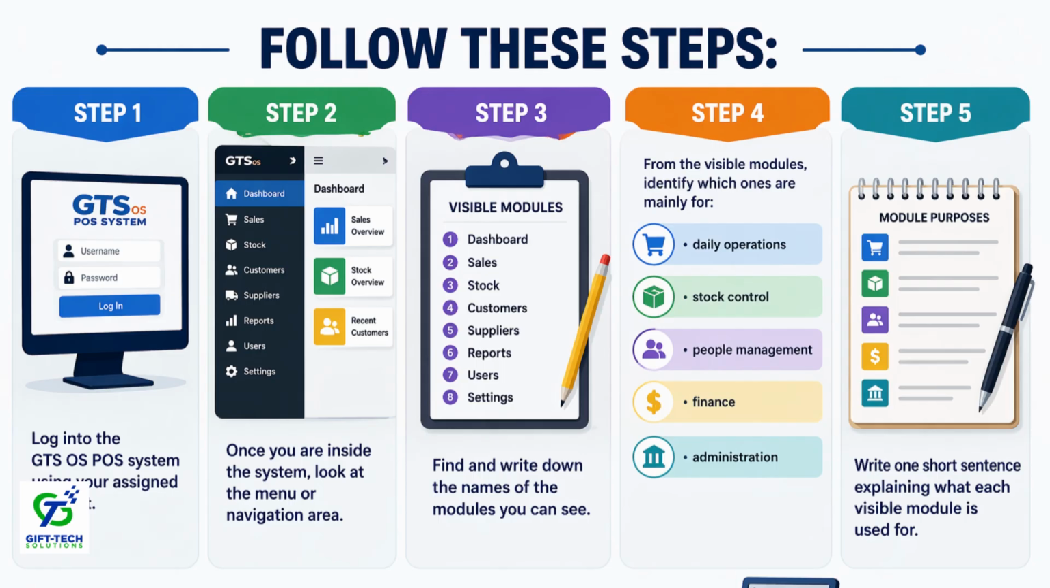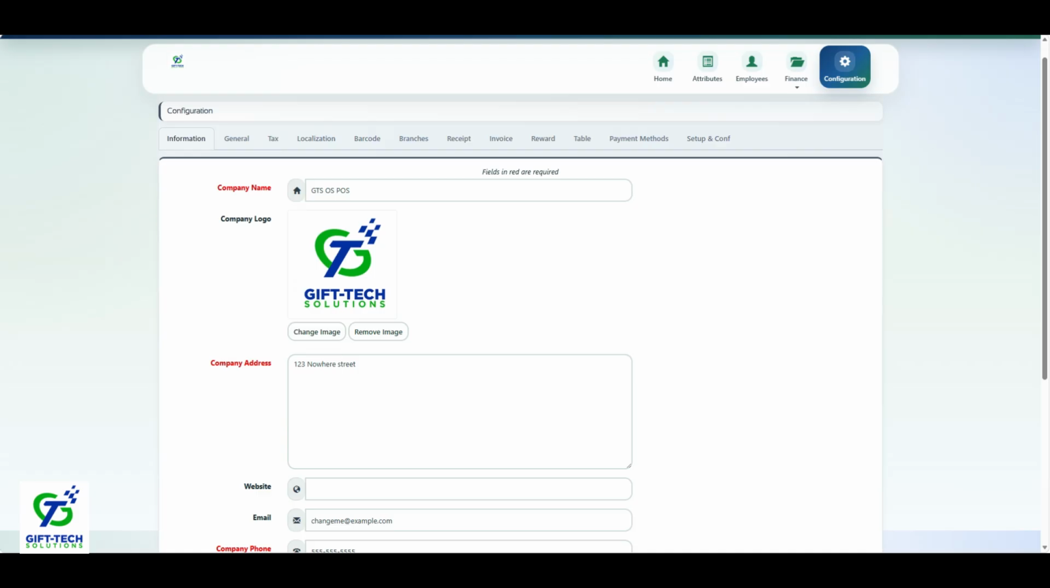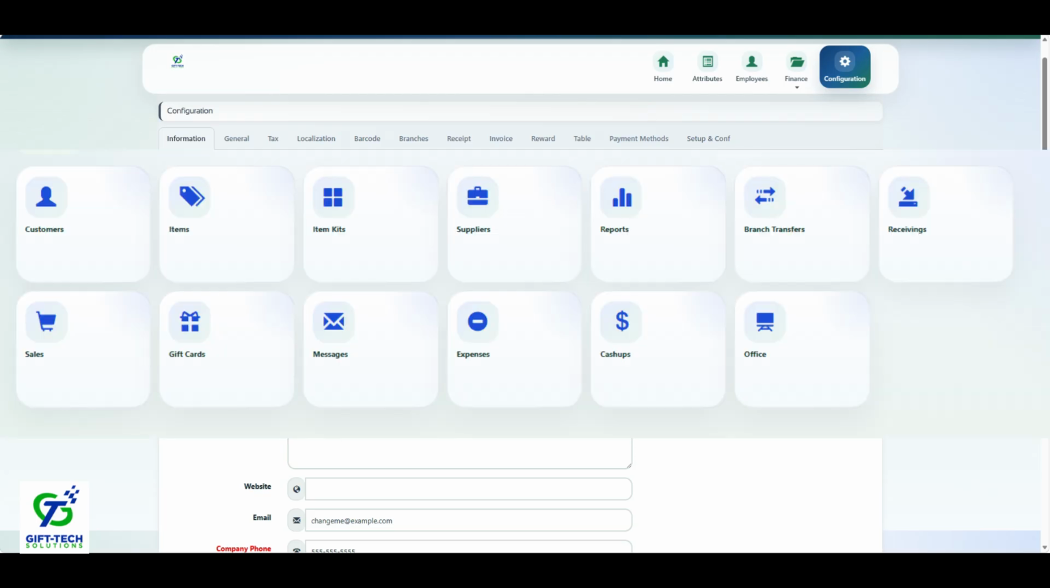Now let's quickly review what you should have discovered. If your permission allows full access, you may have seen modules such as home, sales, receiving, branch transfer, items, item kits, gift cards, attributes, customers, suppliers, employees, records, reports, cash apps, expenses, messages, and configuration. If your account has fewer permissions, you may only see the modules relevant to your role. That is normal. What matters in this guide is that you now understand that each module exists for a specific business purpose.